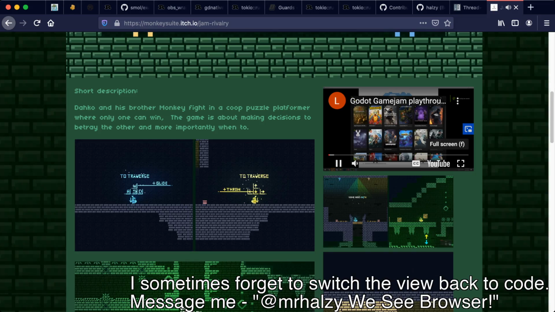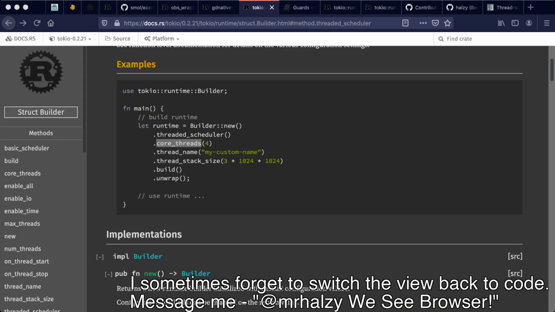Wait, what are you seeing over there? That's strange. I don't have that tab open anymore. That was weird. Do I have two Firefoxes open? Nope.